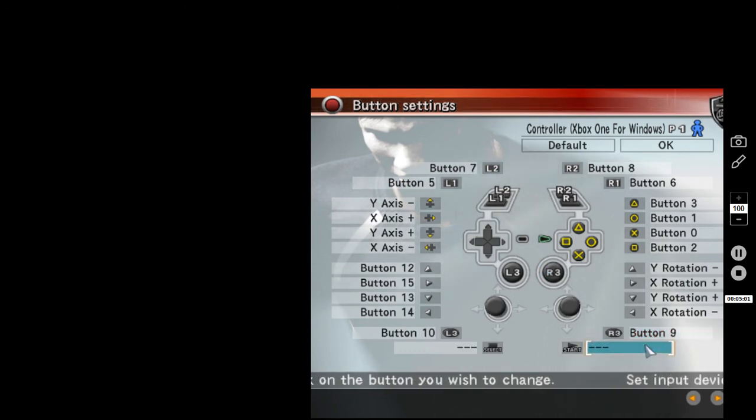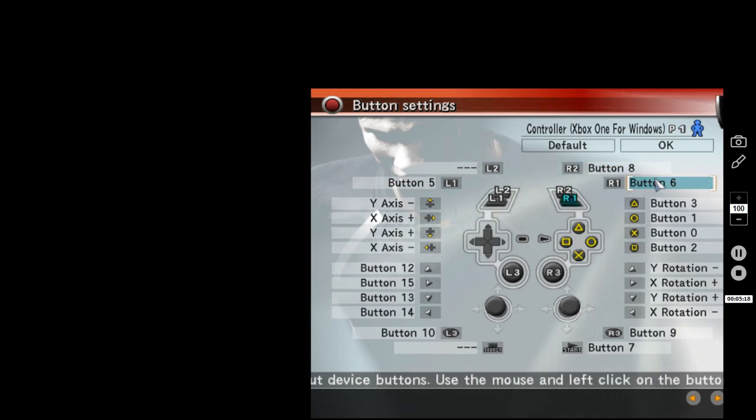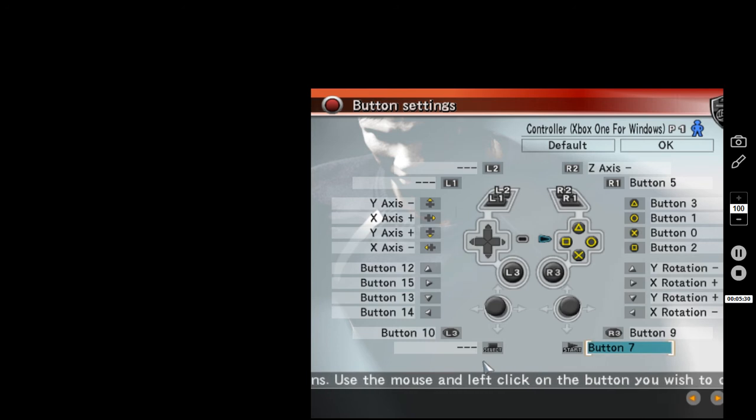Start is obviously the start button on your Xbox One controller. I believe it's 3 lines. Yeah, 3 lines basically. So click that. So we'll work up this side first. R1 will be RB on your controller. There we go. And R2 on here will be RT on your Xbox One controller. There we go. So that's that side all set.